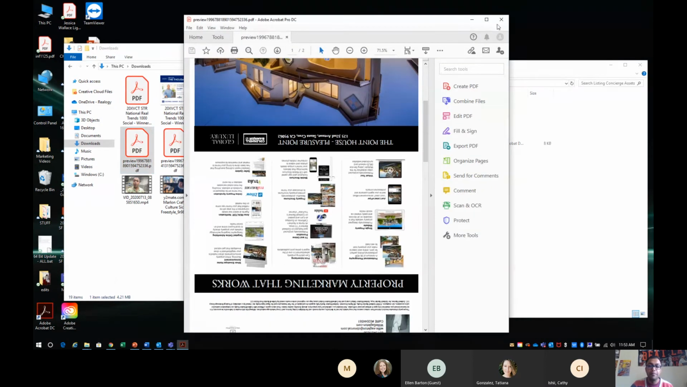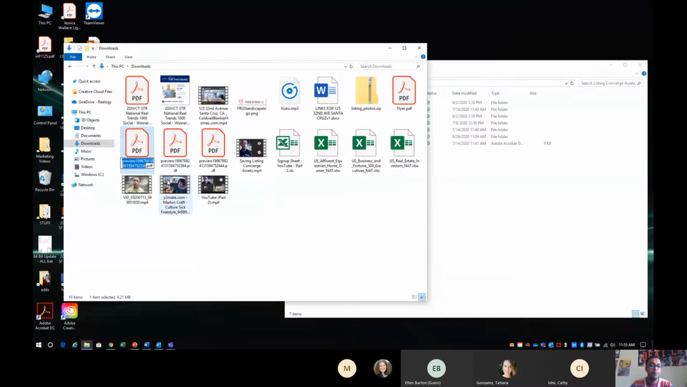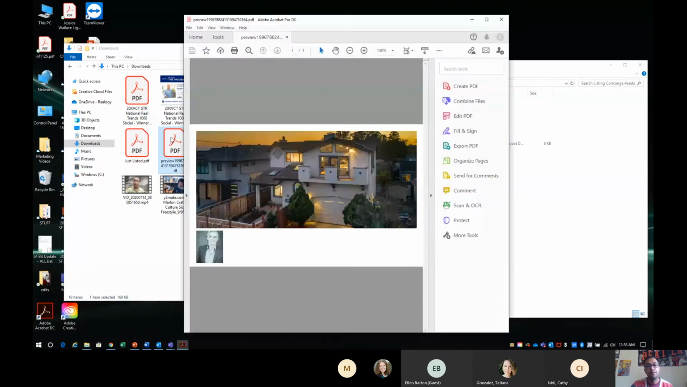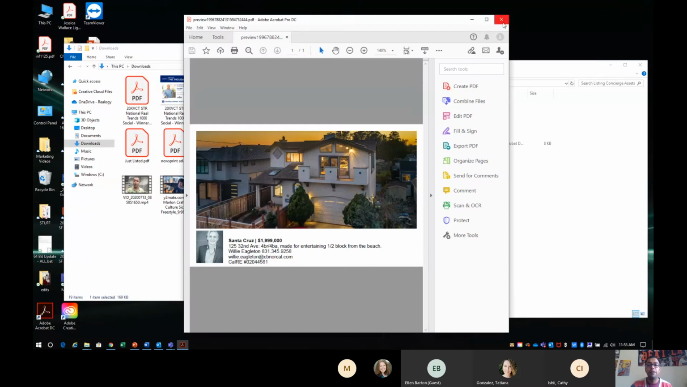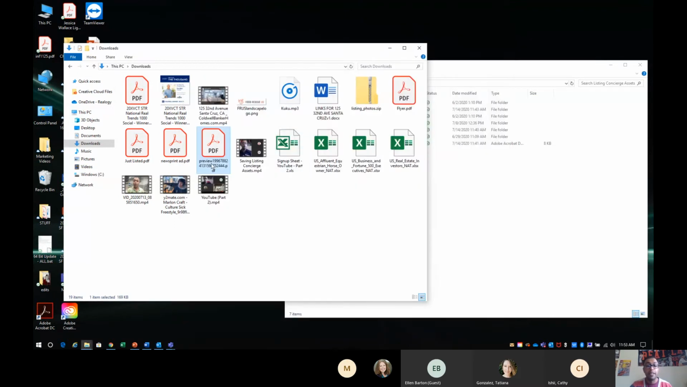That's my mailer. We can call that just listed. That is my newsprint ad. And that means this is my brochure. Oh, I didn't download the brochure. We're going to pretend that's the brochure.